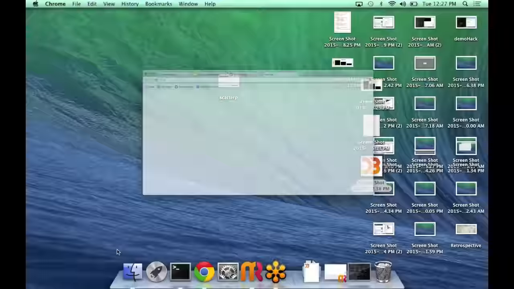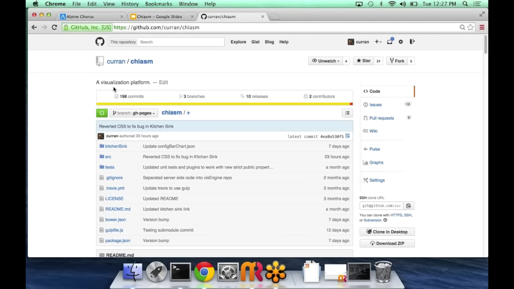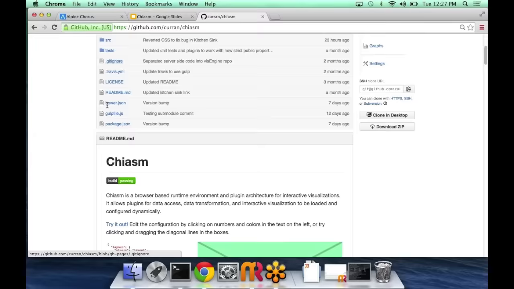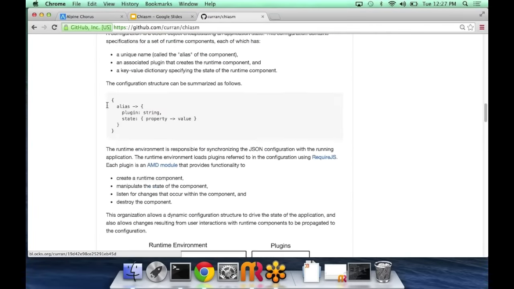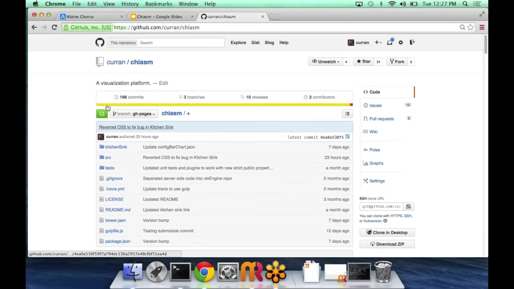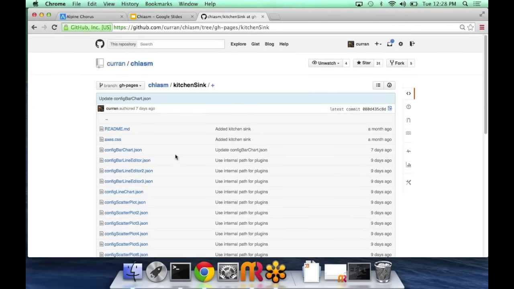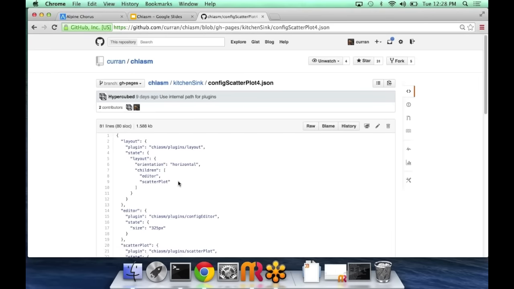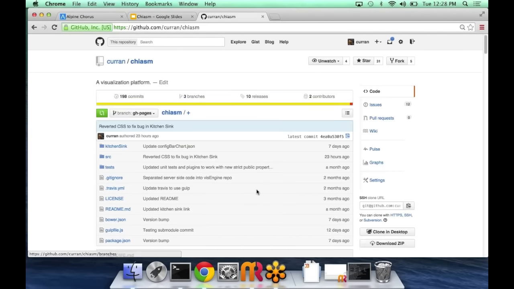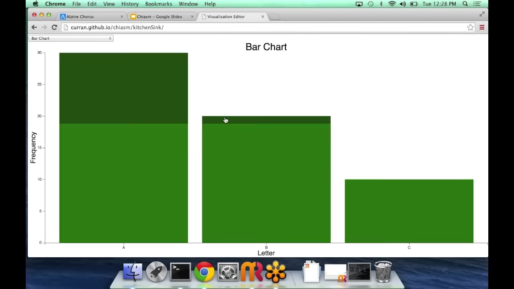And while we're discussing that, why don't I just show you, I do want to briefly overview, so this is the Chiasm open source repository on GitHub. It's got an extensive README and a bunch of examples. And then there's a kitchen sink directory, which contains a bunch of Chiasm configuration files.